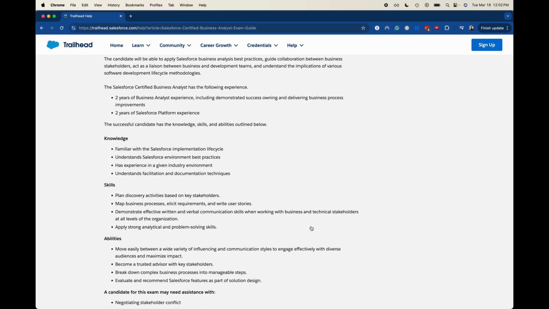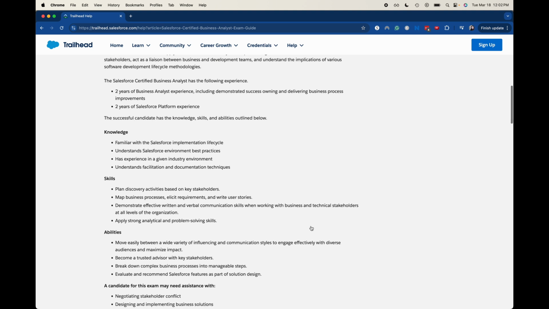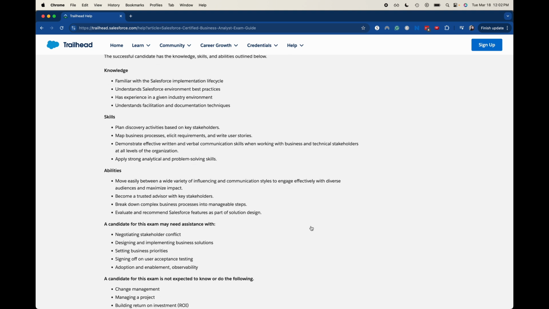It wasn't a necessary thing about, hey, if you tweak this one and this one, as far as permissions go, what's going to happen? Whereas most other admin certifications are going to be like that. Here are some of the knowledge, the skills, and the abilities. So being able to know the implementation lifecycle. Some of the skills are mapping business processes, abilities, how do you communicate with different stakeholders.